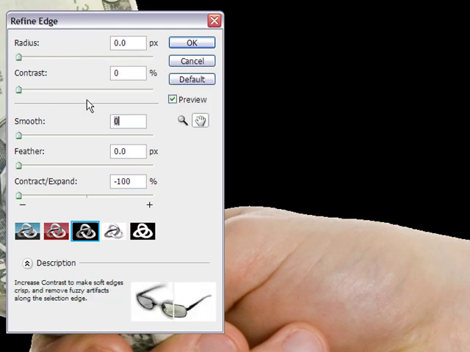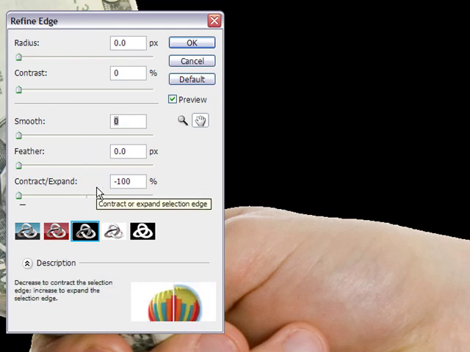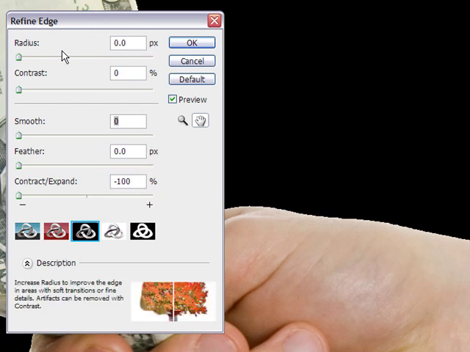You see that when I hover over each selection, it gives you a description at the bottom and an image to show you exactly what it's all about. So let's go through them. The radius is basically to improve the edge where there's transition. So the more radius you put, the softer the corners of your object will be. Now, sometimes you want to put some radius, sometimes not. I usually put just a tiny bit of it.